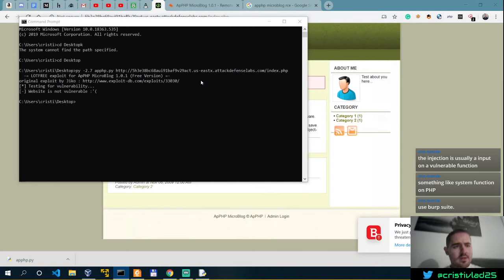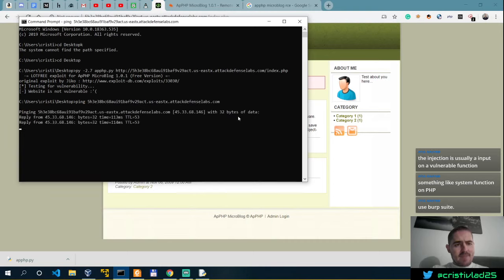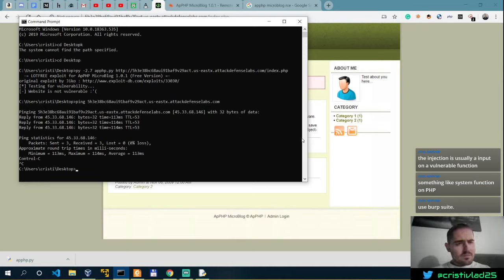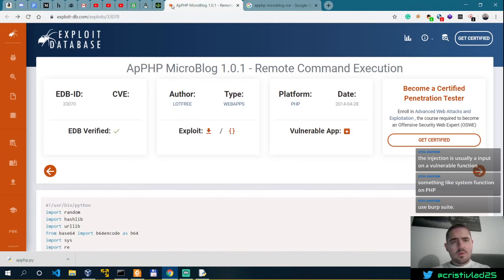Okay, let's run this. Website is not vulnerable. My Bitdefender actually started. The Bitdefender is probably going to mess up things here. Can I just ping this thing? Yeah. It says it's not vulnerable.